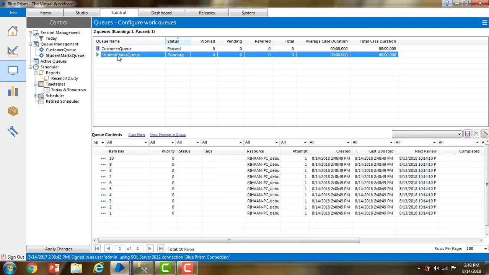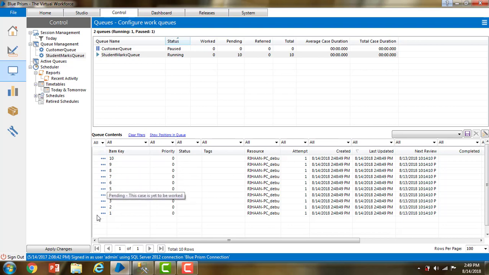Now let me go back to my control room and refresh it. If you see the item keys, I have 10 different records in my database, and each item is pending. But by default, the priority is 0, as I mentioned. If I don't mention any priority, by default it is 0, and it works on the FIFO concept, first in, first out. You see 1, 2, 3, these are the orders. If I run it now, it will complete all the records based on first in, first out. But as I said, in this session we are going to work based on the priority.